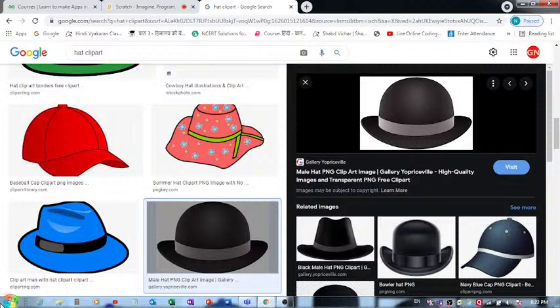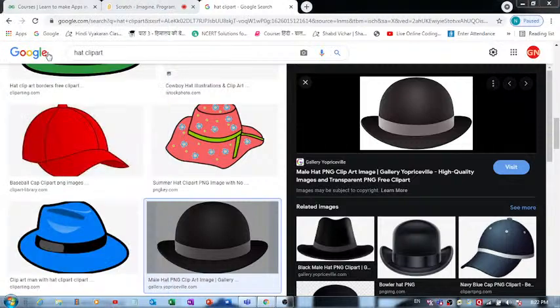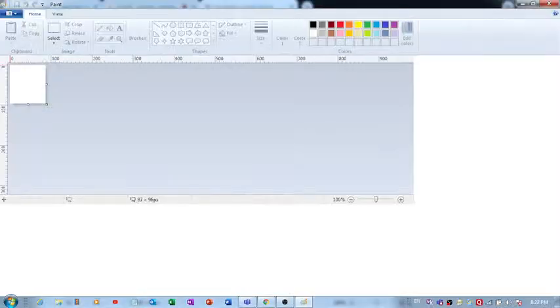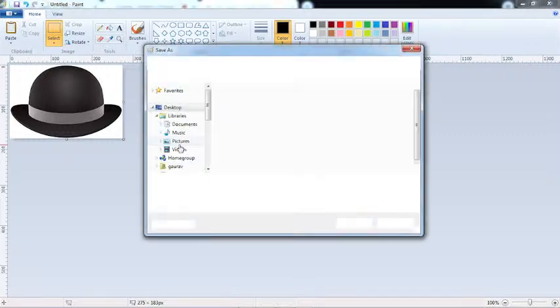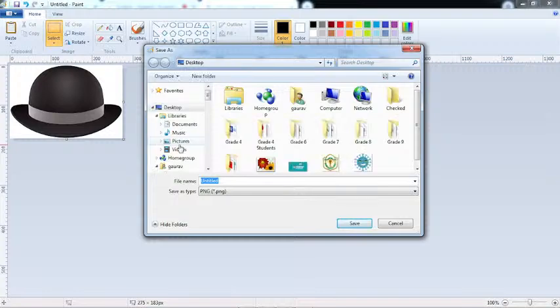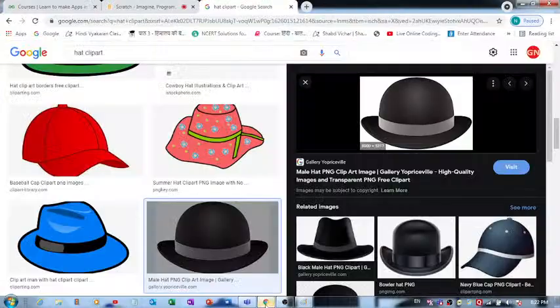So copy image, and then I need to put it in the paint box, because you know the white background is getting reflected over here in this image. So I need to remove that white background first, saving this image with a unique name on the desktop. So I am saving it with this name, hat.